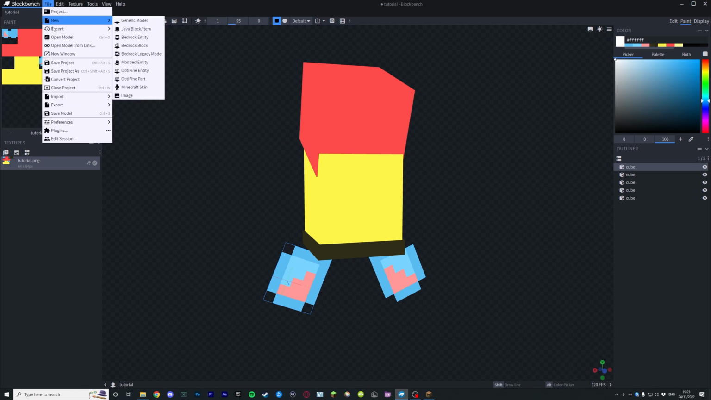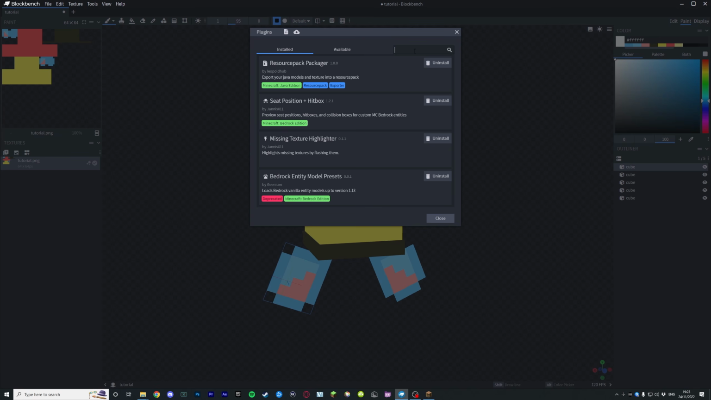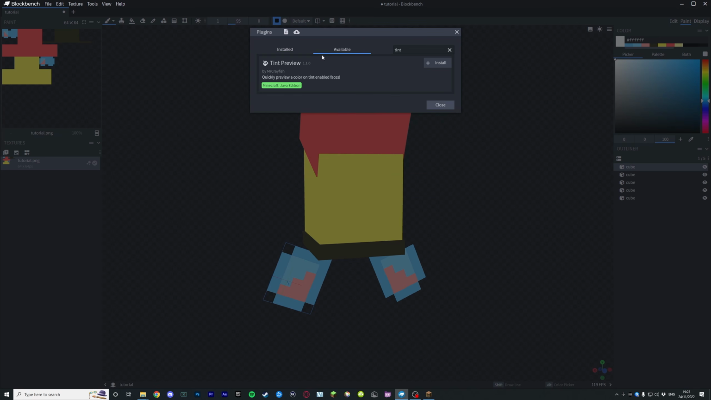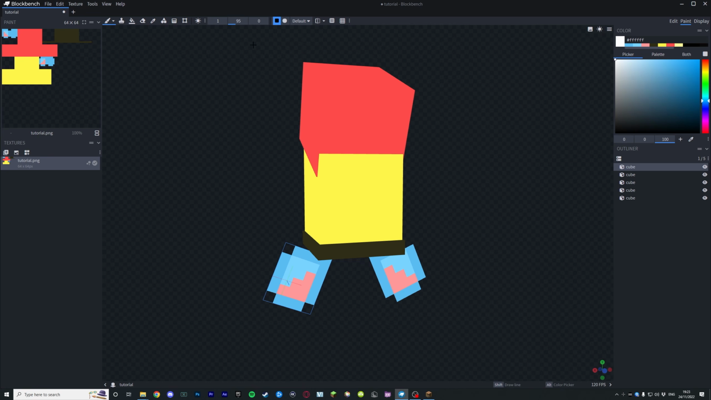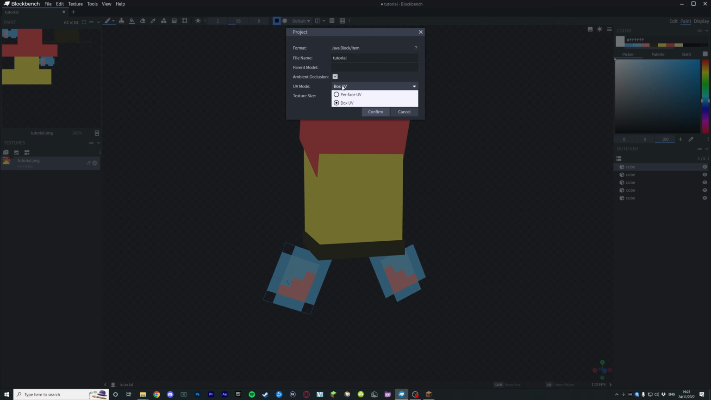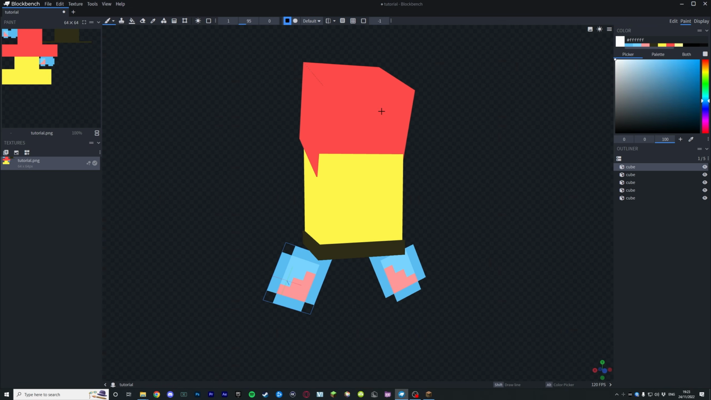If you don't have it, you may need to find it within plugins, and you can type in the word tint, and it might be inside of here as well. And just before anybody gets confused and struggles to see why it's not appearing on their toolbar in paint mode, you do have to change the block type to be per face UV as opposed to box UV. Don't really know why, it's just the way it is.